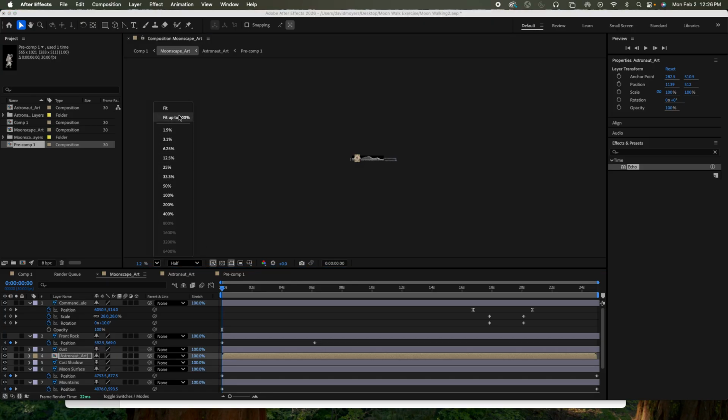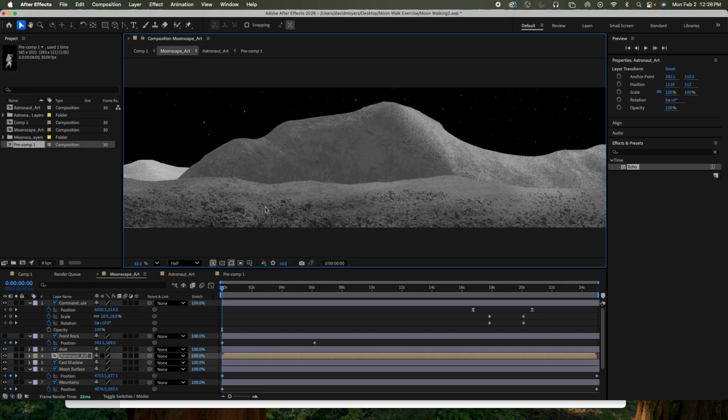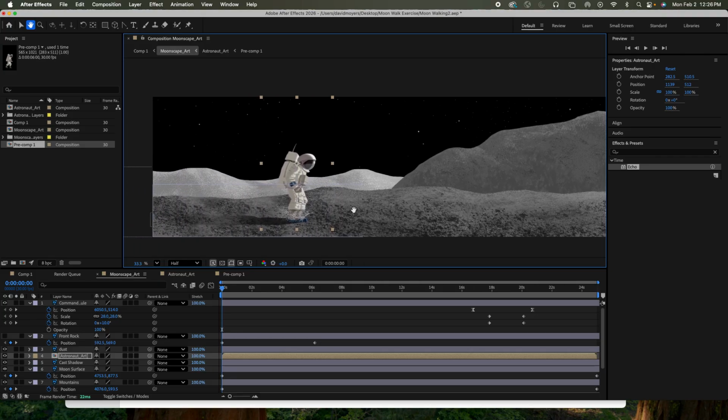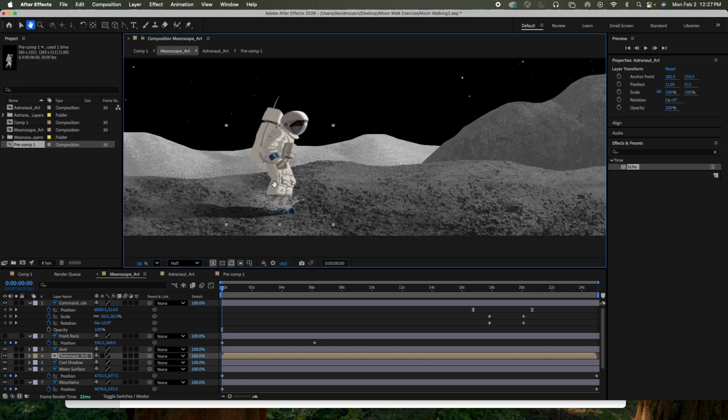I'll do a fit to 100%, or actually, you know what? We're going to go up to 33% so we can see this better. I'm going to have to move this over so we can see it. All right, so you see where my astronaut's located at? We can zoom in just a little bit more, 50% here. My astronaut is right there.